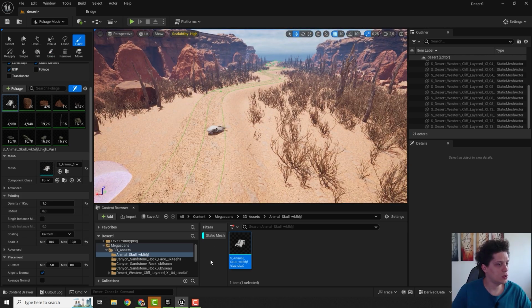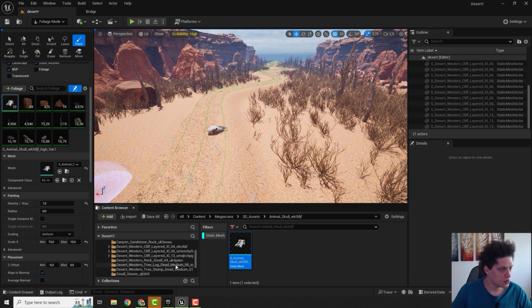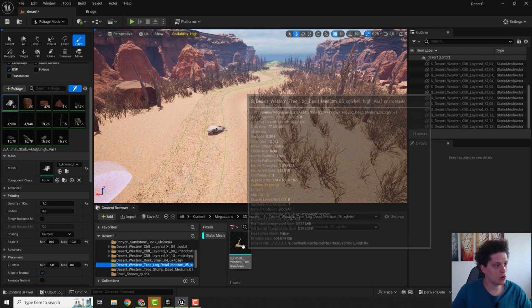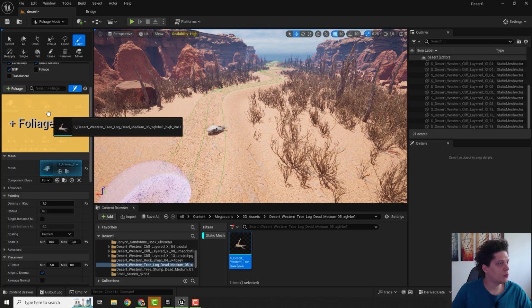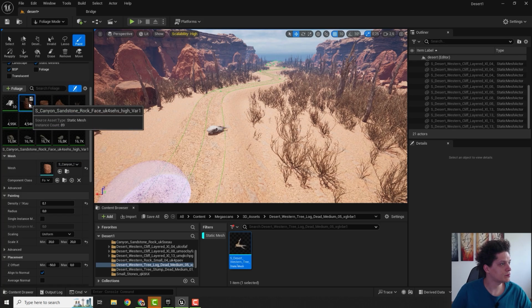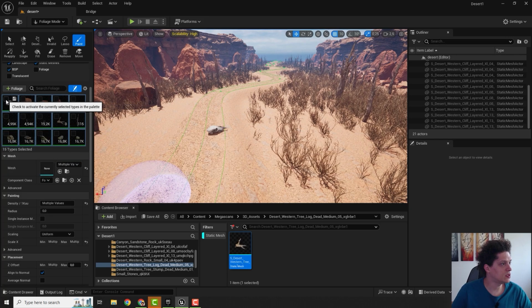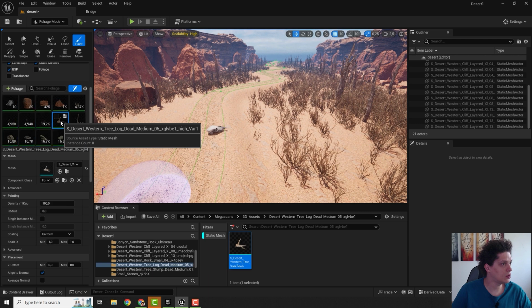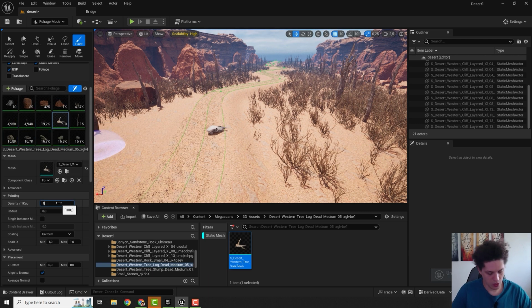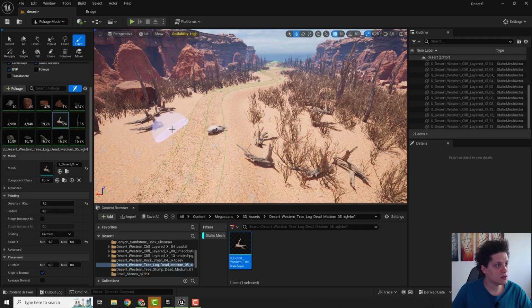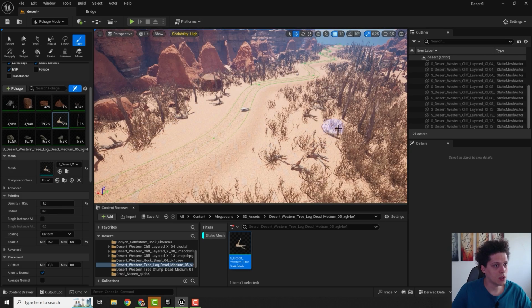And we go with the tree stump. Another one, we will go here. It's this dead log. We will drop it to the foliage. As always, disable everything except the log. Make this density to be 1 and size to be 5. And you can see we just scatter a few of these logs over here.